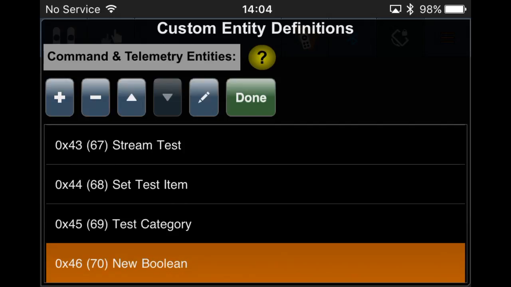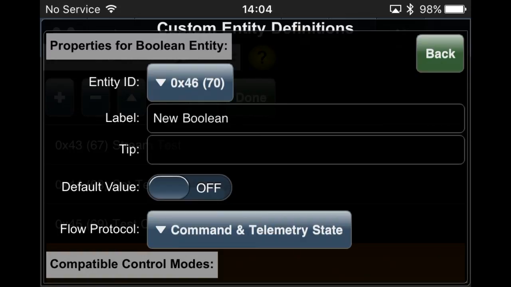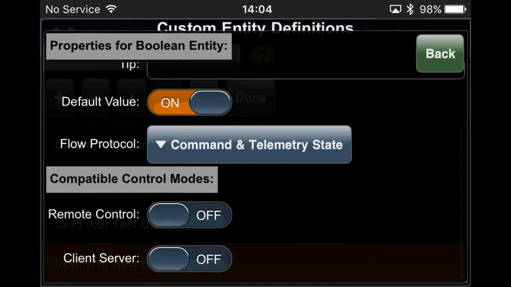A Boolean is simply something that can take two values, true or false, on or off, and we'll go into edit mode on that so you can see the options. It must have a label, can have a tip, a tooltip. You can decide whether you want it to default to true or false, on or off. We'll set the default to on just to show we can here, and then you notice that we now have a choice of the flow protocol.